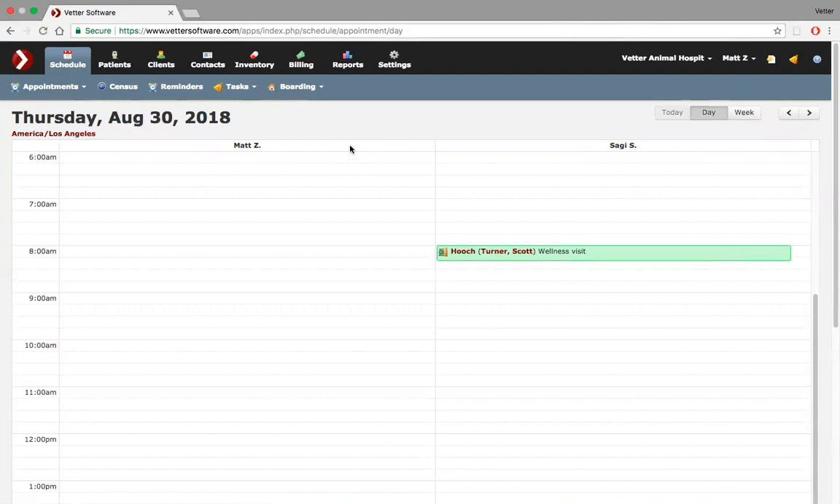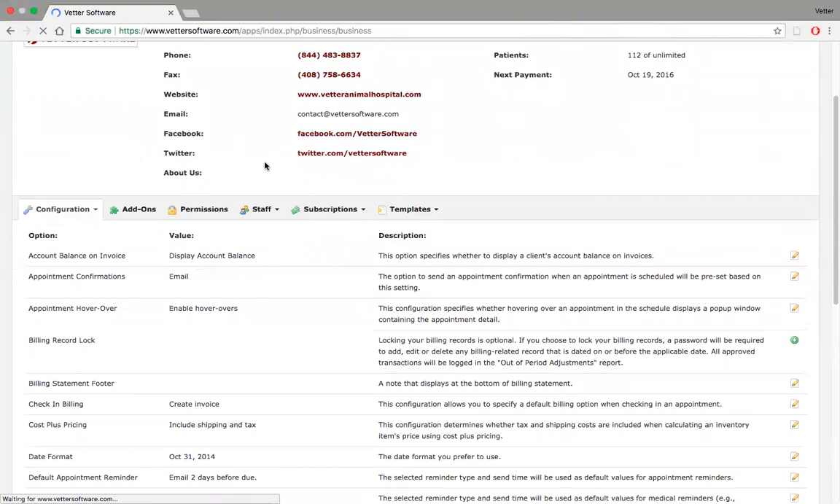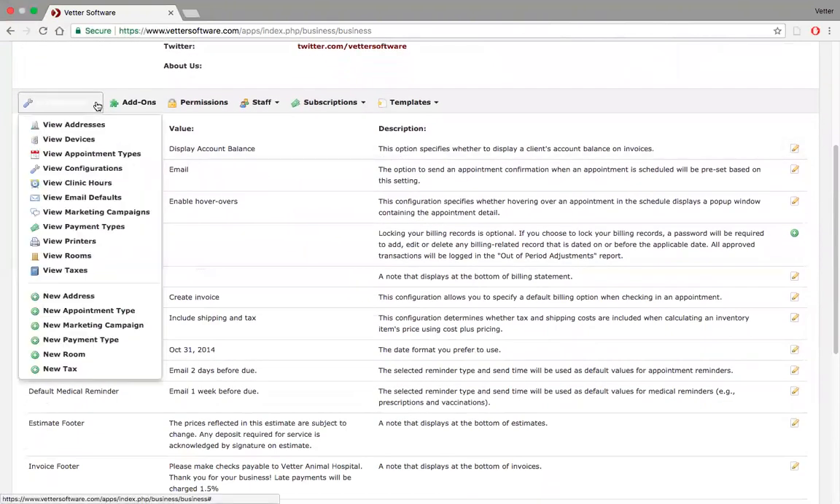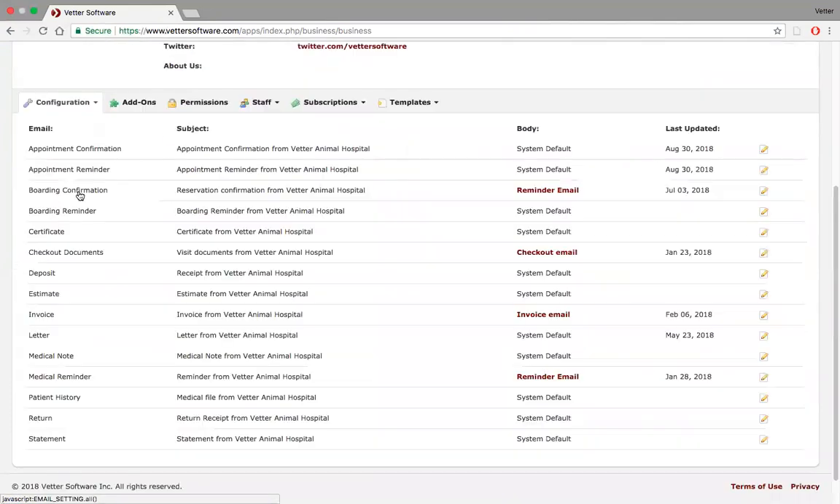So today, we're going to start off by looking at email templates, and they are found in Settings. Under Configuration, there's a little pull-down tab called Email Defaults. Take a look here. Vetter sends out 15 different emails for a variety of things, from an appointment confirmation to an invoice to your monthly statement. You get the idea. They're all right here.